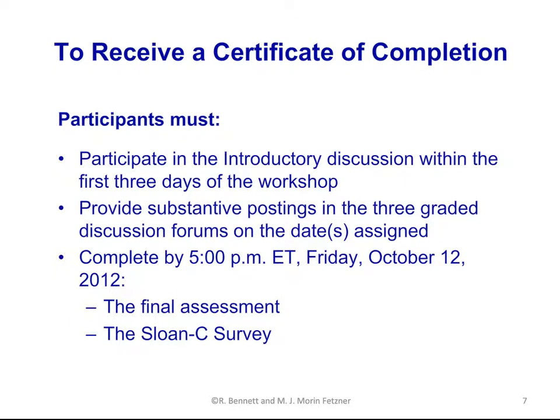To receive a Certificate of Completion, you must participate in the introductory discussion within the first 3 days of the workshop, provide substantive postings in the 3 graded discussion forums on the dates assigned, and complete by 5 p.m. Eastern Standard Time, October 12th, the final assessment and the Sloan C survey. We do hope you'll all participate, even if you don't want to receive a Certificate of Completion. We value your input.